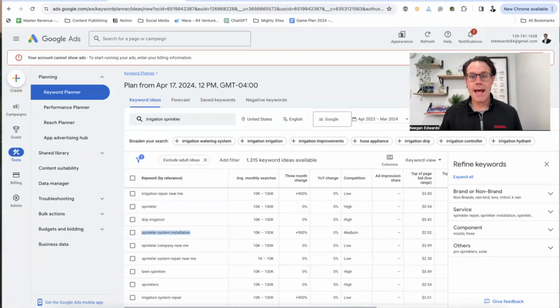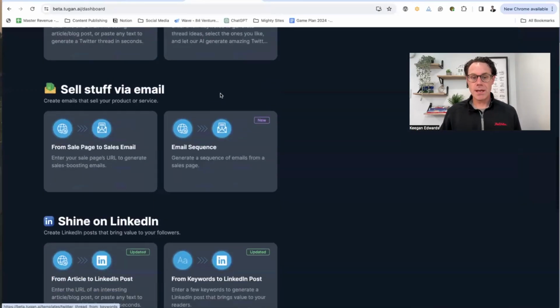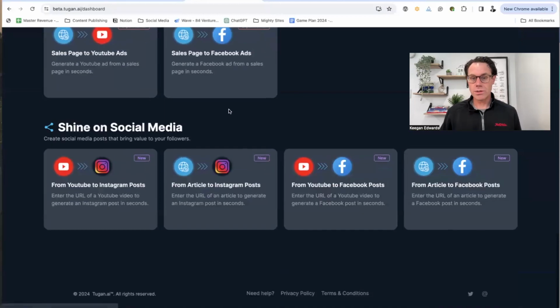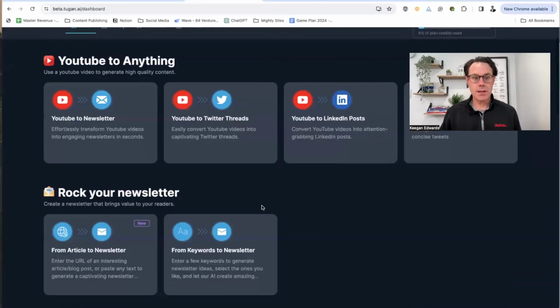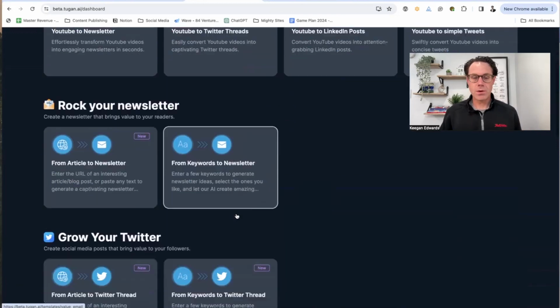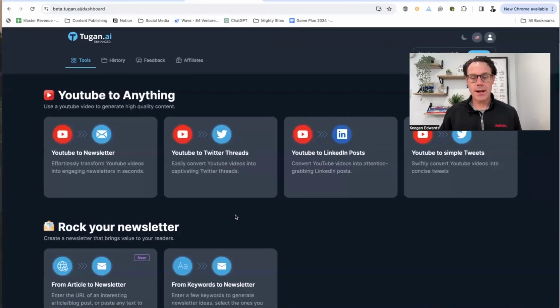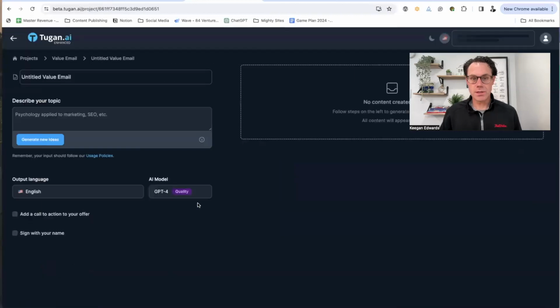Perfect. So I'm going to take that and go over here to Tugin AI. And I'm going to look for which of the tools are going to make sense for me to generate this newsletter topic. So I've got a couple here for my newsletter, from an article to a newsletter, from keywords to a newsletter. I could even take from YouTube to a newsletter. So you can take any option you want, but let's just go with from keywords to a newsletter to start.